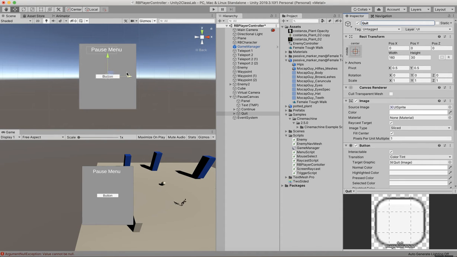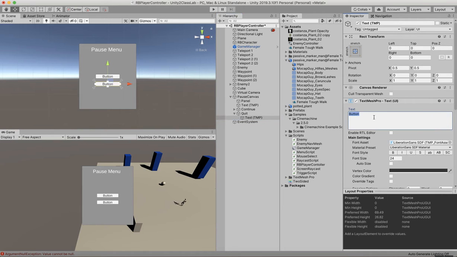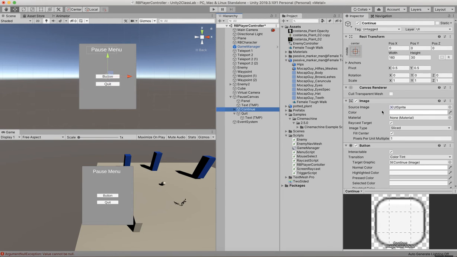And what we can do is move these buttons apart. So I want quit at the bottom. I'll change the text on here to quit. And I will change the text on the other button to continue.